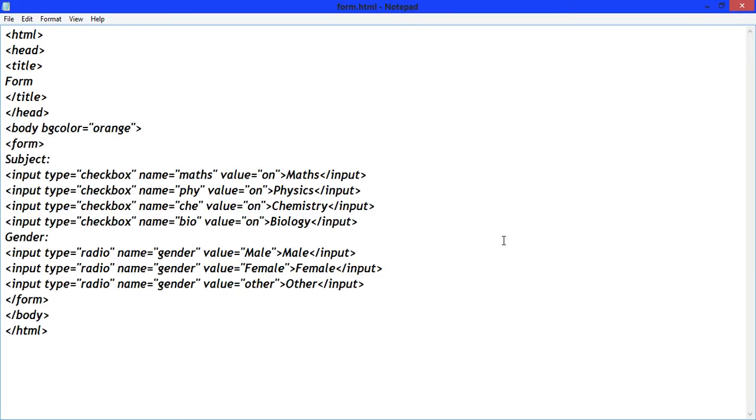And run it, refresh it. See, write here one BR to change the line. Now refresh it. Yes. Now choose male, female, other. You can choose only one at a time. This is because of the radio button, but here in checkbox you can choose more than one option at a time, but here only one at a time, either male or female or other. Okay.